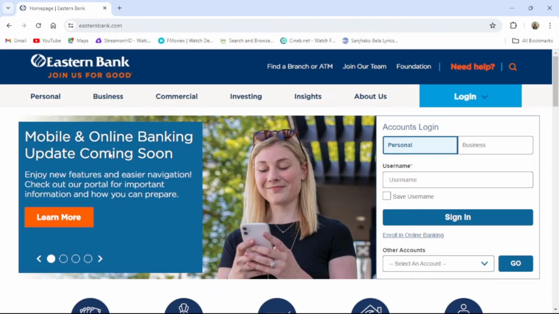www.easternbank.com. It will then take you to the official website of Eastern Bank. There, on the right side of the page, enter your username, then click Sign In. Then enter your password, then you should be able to access your Eastern Bank account.